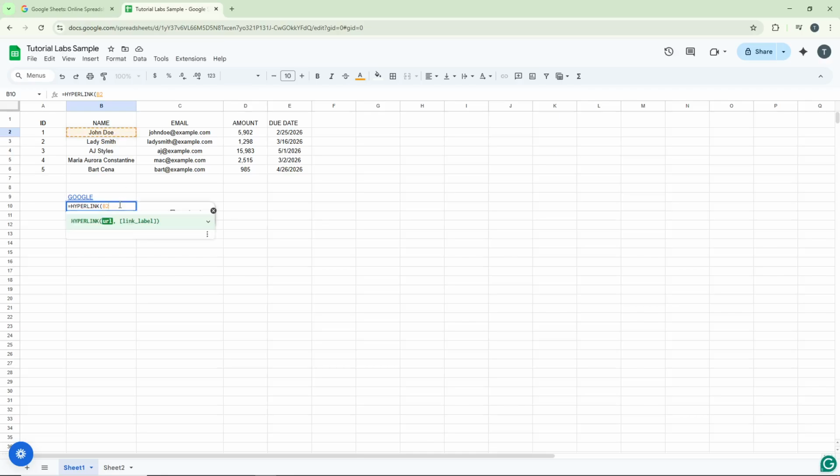After selecting the cell, add a comma, then add a double quotation mark and input a label, something descriptive like go to summary or see details. Close it with another double quotation mark, then add the closing parenthesis and hit enter. Now when you click that hyperlink, it will take you directly to the cell you referenced.